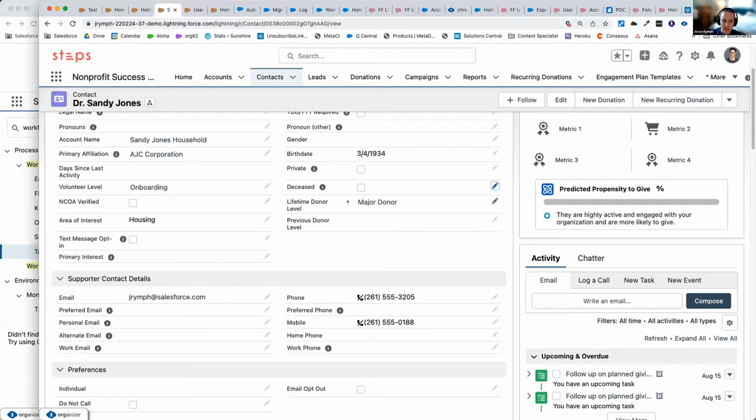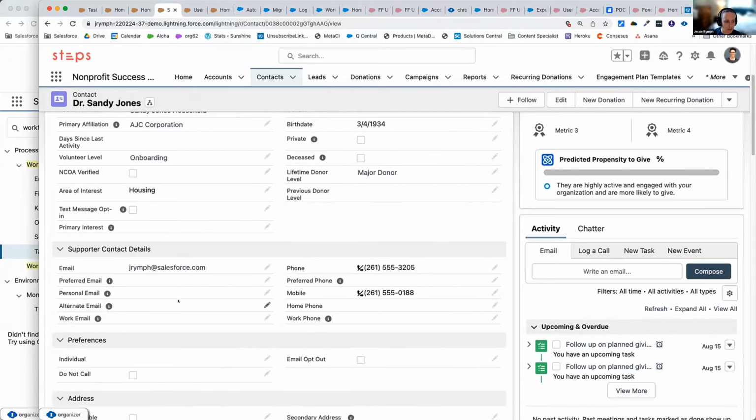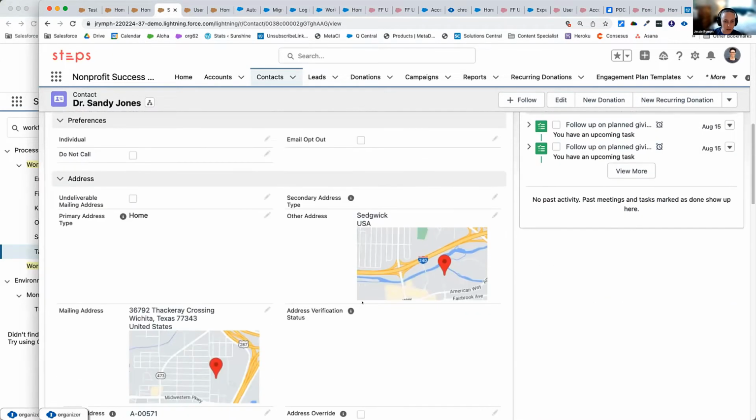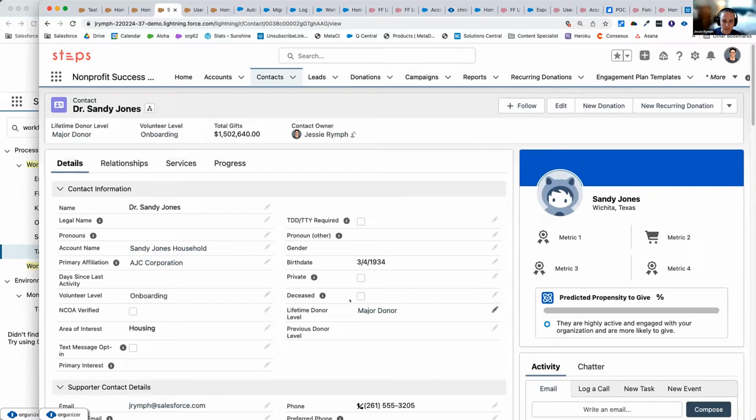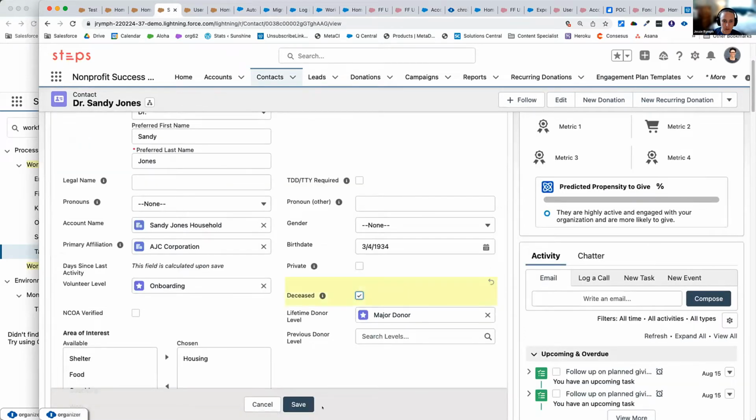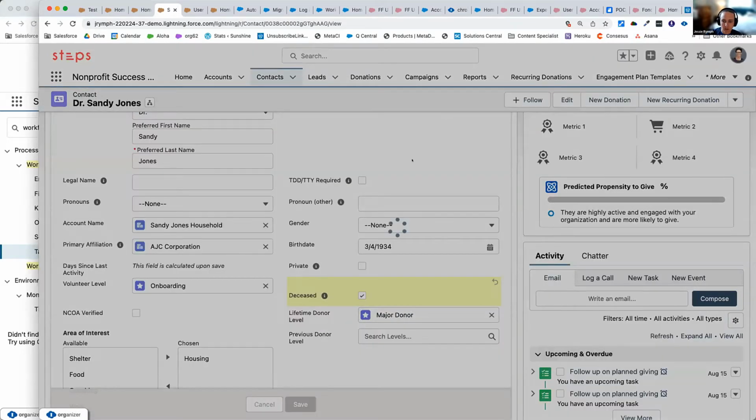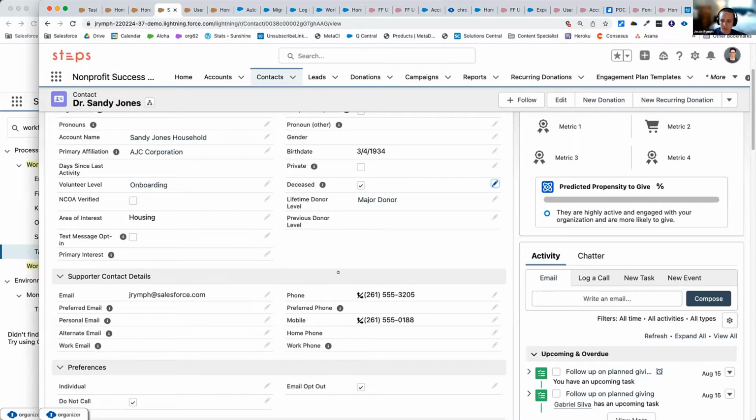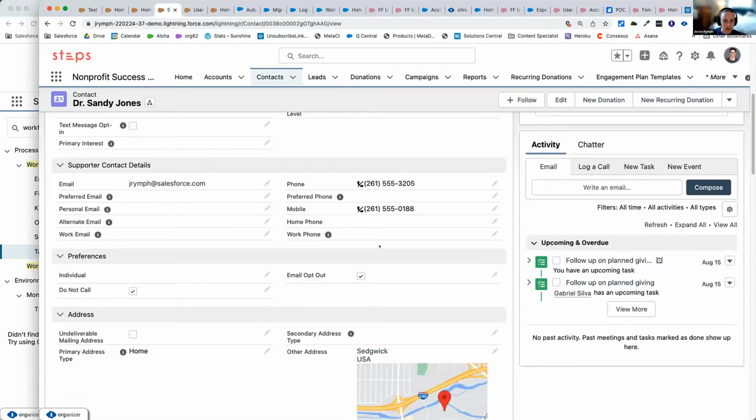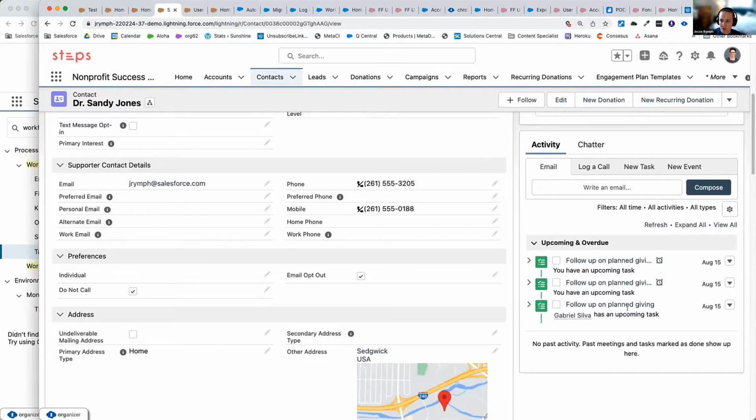I have these tasks on here. I'm not going to take the time to, well, let's see. Okay, cool. See if I get some more tasks. Okay, email opt-out, do not call. More tasks were created for me. So this one was assigned to Gabriel Silva, who we looked up based on title of development director.